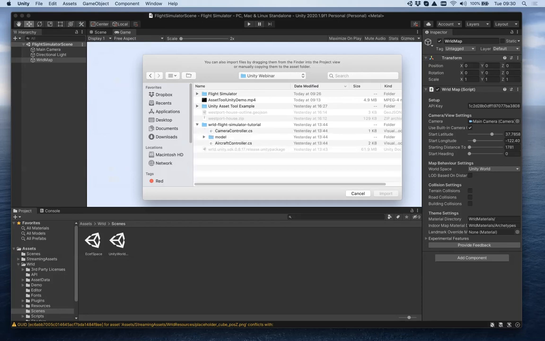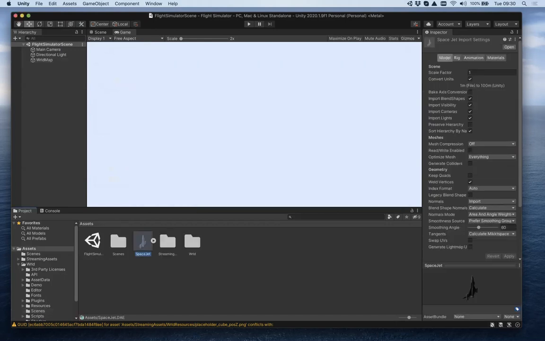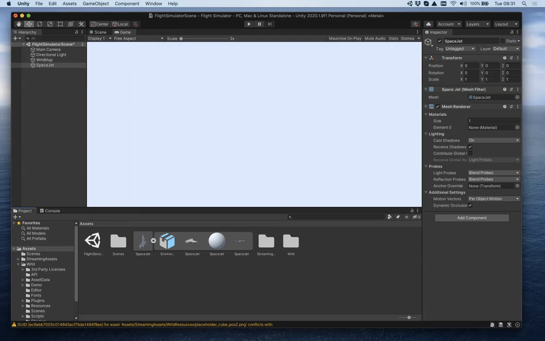In the set of files that we've downloaded that are available for you if you're following through as well, we'll select the SpaceJet Collada file and import it. And we can see that it's been added to the set of project assets there. So we're just going to take the mesh, which is this one here, and we're going to drag it into our scene. We'll call it aircraft. It's a flight simulator, although it is a space jet model.